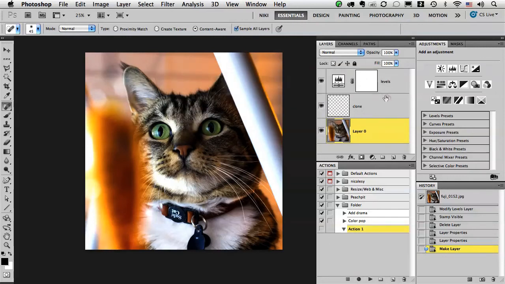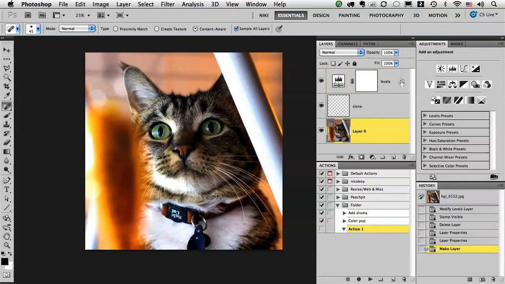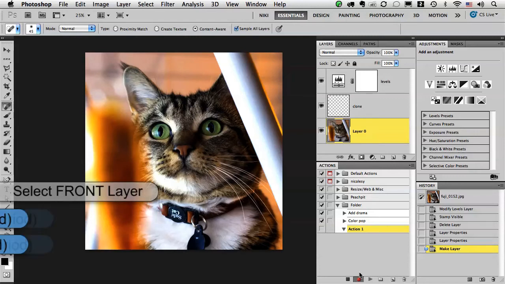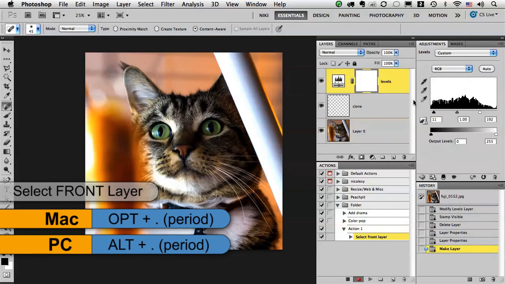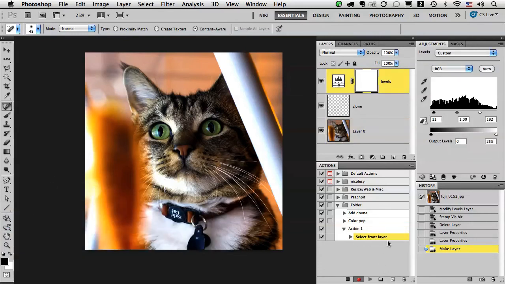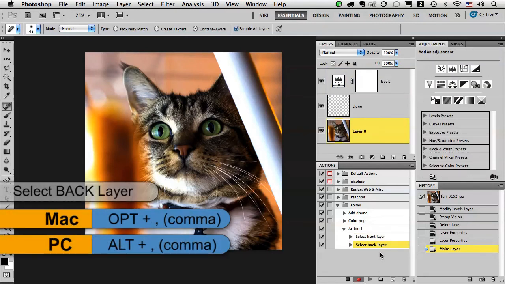What I want to do is be able to go to the top layer and to the bottom layer without actually naming those layers in the action. So let's go ahead and keep recording this action. And the keyboard shortcuts that you want to use are Option period. Now watch the layers panel when I do this. Option period. And now down here in the actions panel it tells you select front layer. And if I were to go Option comma, it selects the back layer.